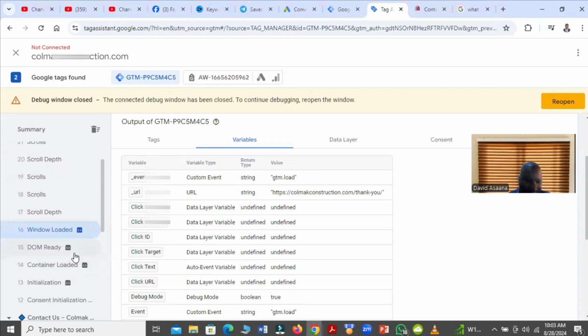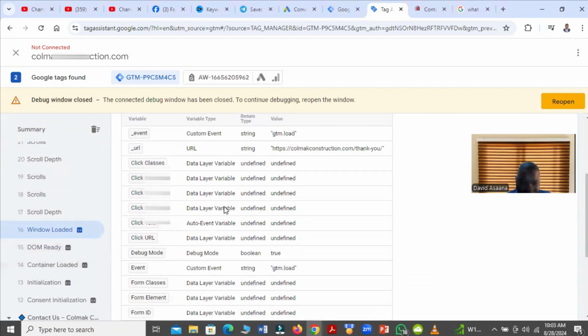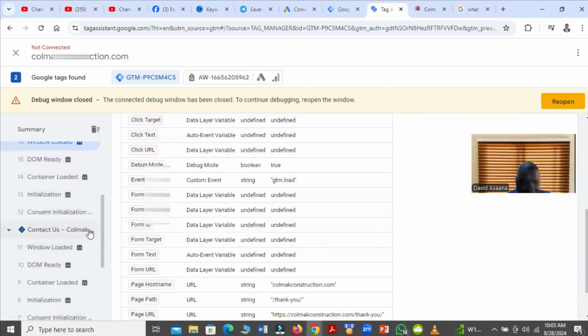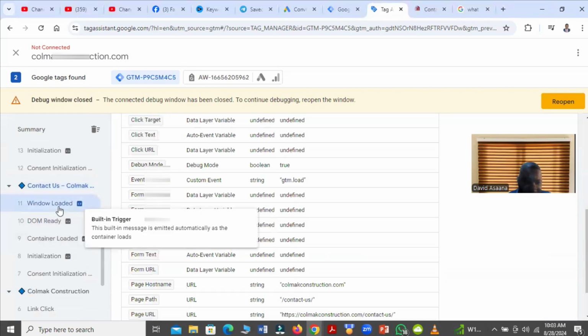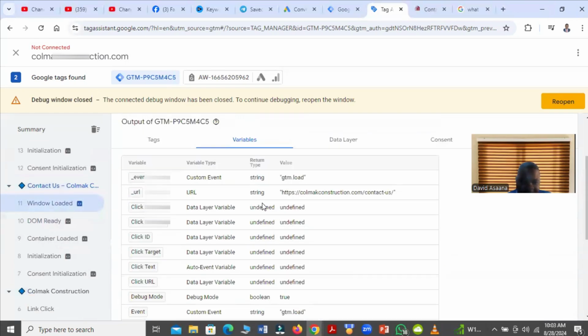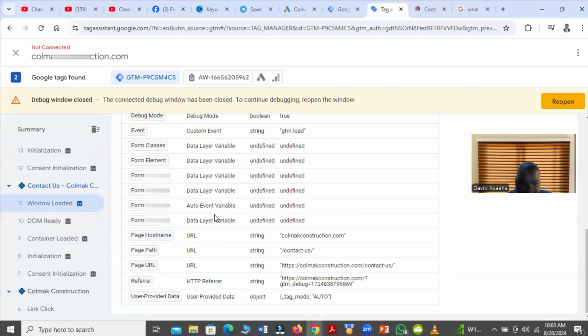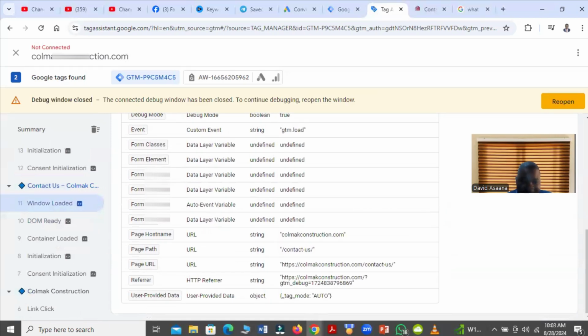So let me say I come to window loaded as an example. There are so many things you can use. So if I come to window loaded, or let me still use the contact us page. Let me choose the window loaded. So under window loaded as an example, you will see form classes, form element, form ID. And you also see page URL.